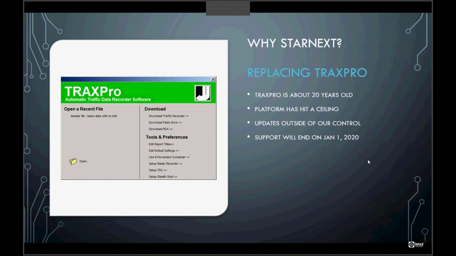So if something happens to your TraxPro program, when you're having trouble or difficulty, we're not going to have support because there's not really going to be a support answer. There's not going to be an update that is available to us to make that change.